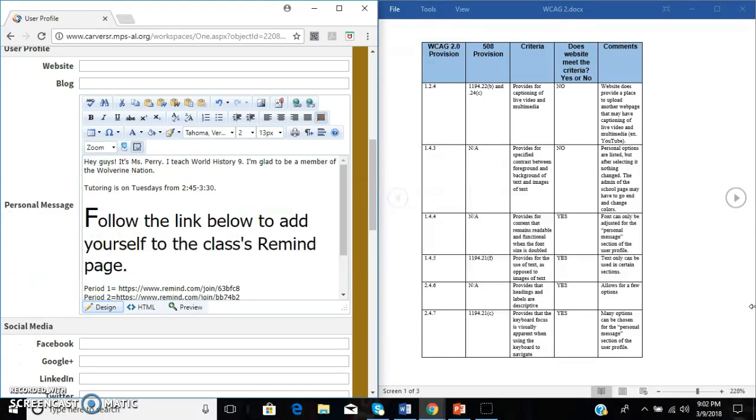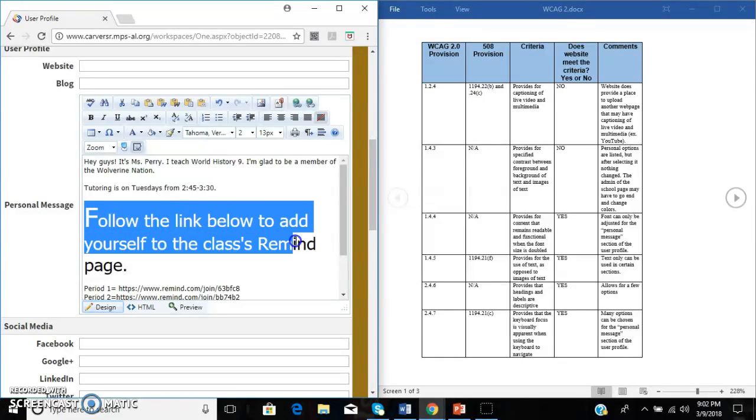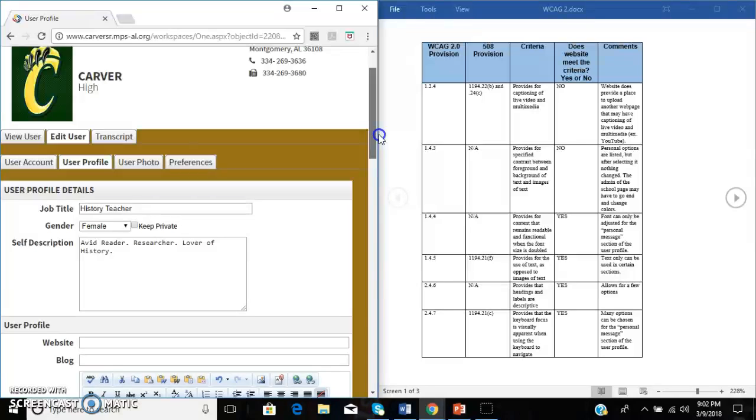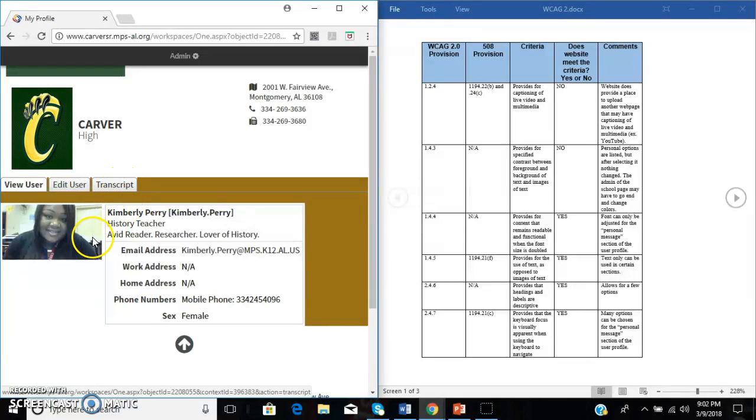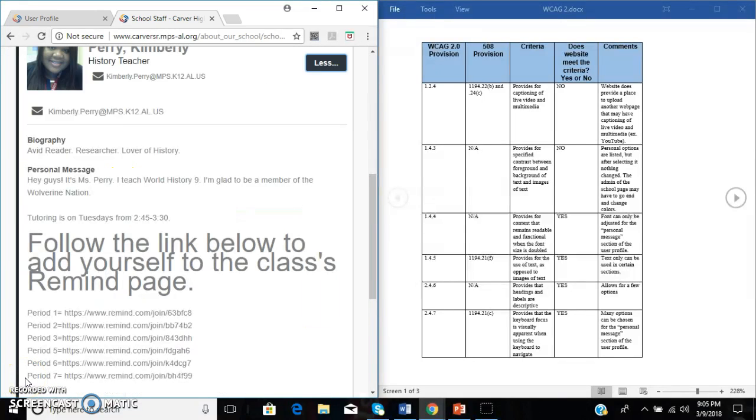The next criteria that we will discuss is if the web page provides for the content that remains readable and functional when the font size is doubled. So after I select this, it was all the same size, relatively a 2, and I increased it to a 7. So let's see how it looks when viewers see it. As you can see, it's still readable, even though I've made the font extremely larger than what was previously there.